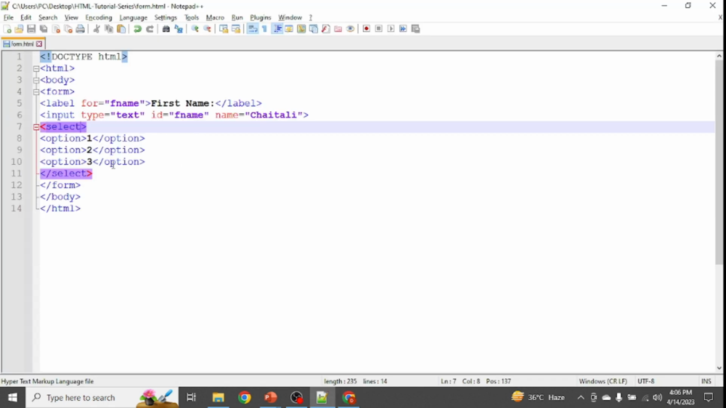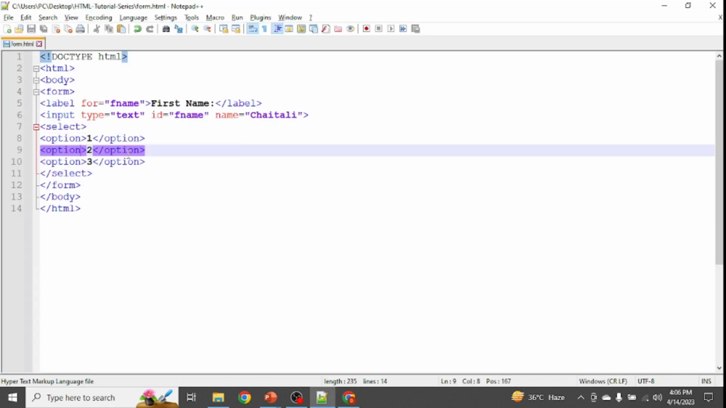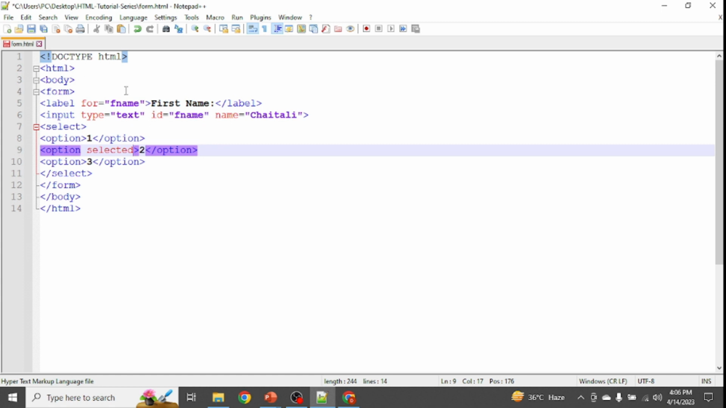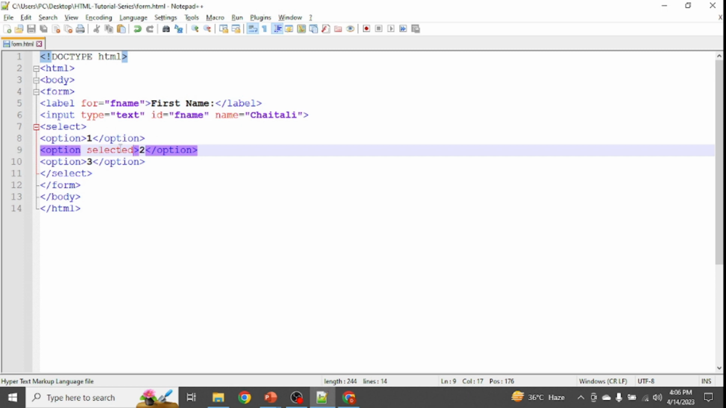If we want to keep, let's say, 2 as selected, then for this second option we will add the selected attribute. So if I save this, and now if I go to the home page and refresh the page, as you can see, this 2 is selected by default. Okay, so this was about the select element.